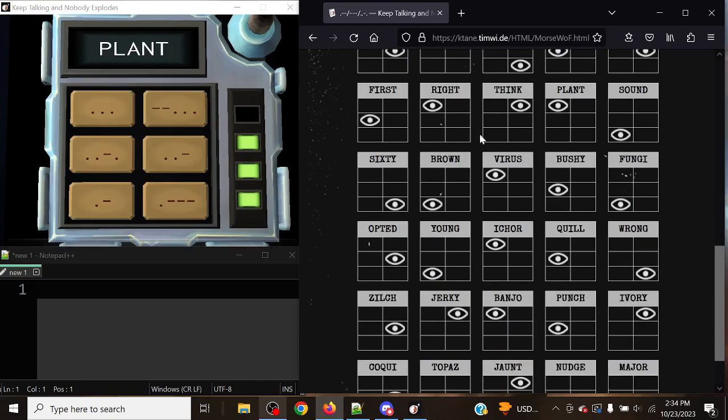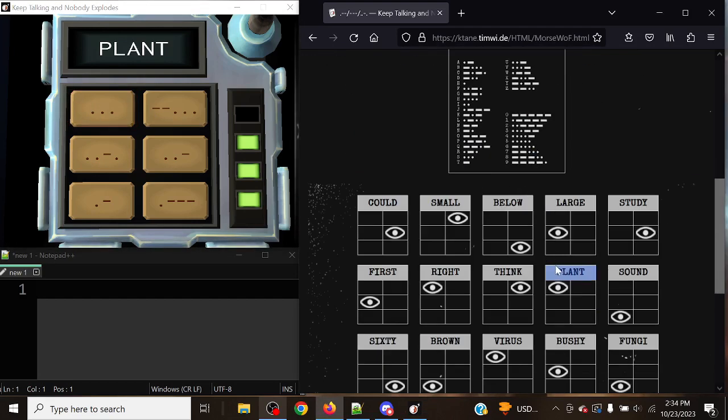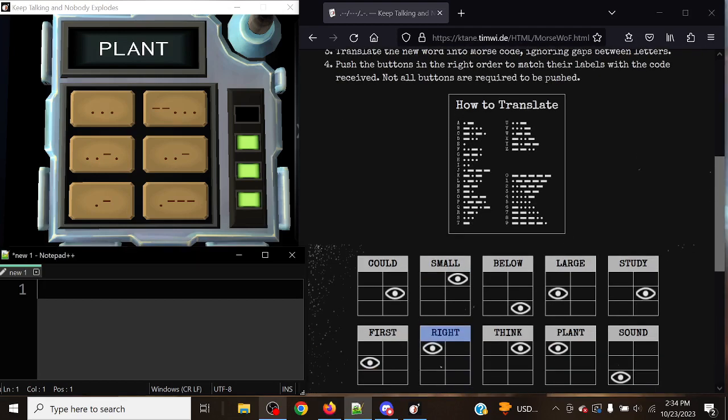space 4. Plant is top left. 3 dots now. So we're going to be moving right 3 spaces for each dot. So in this case, right 3 spaces. As I just mentioned, 1, 2, 3 is moving appropriately to right. So dot dash dot dot dot dash dash dot dot dot dot dot dash.